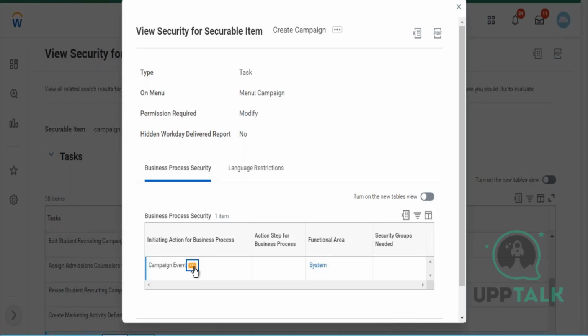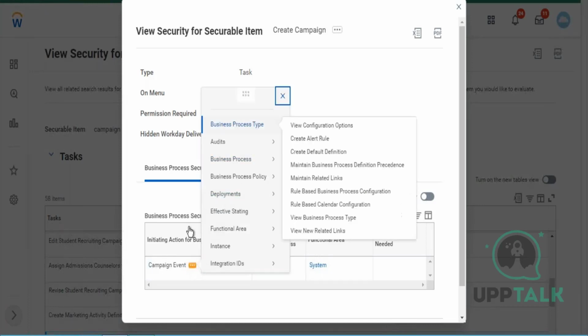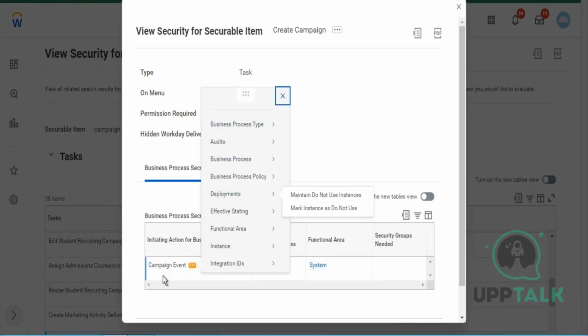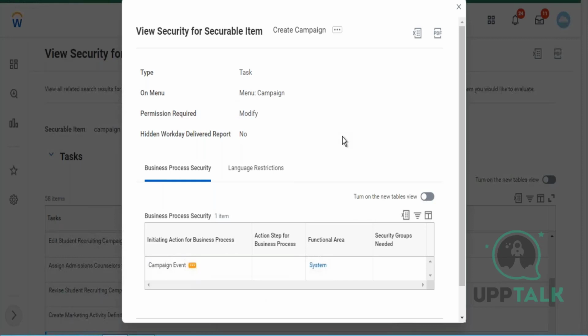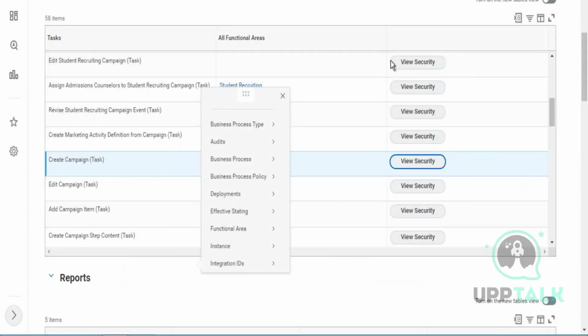Create campaign is a kind of business process task, so probably you need to provide security in that functional area. In this way, you'll be able to identify a task. View security for securable item not only returns the tasks, it returns all the actions and all the domains related to campaigns, and you can select whichever task you want to associate with that particular security policy. Clear?